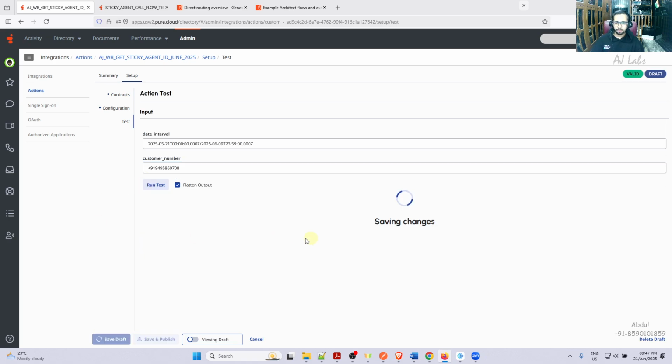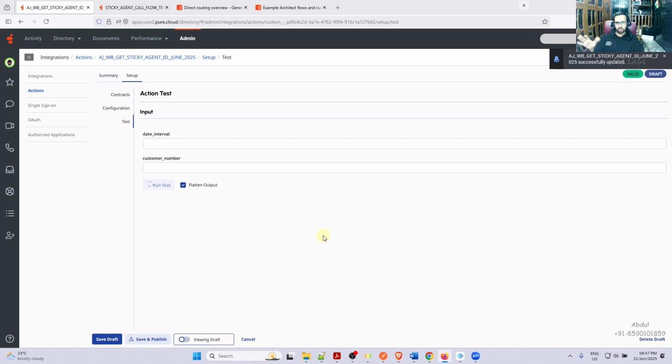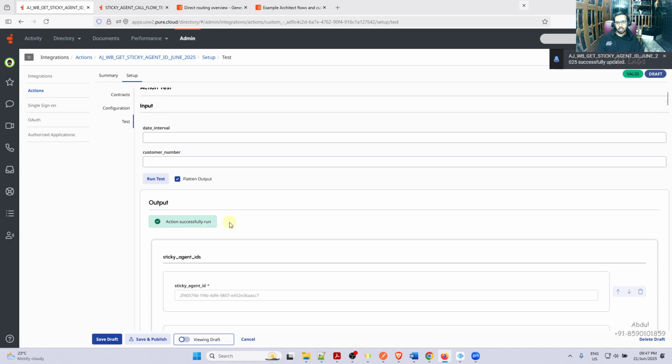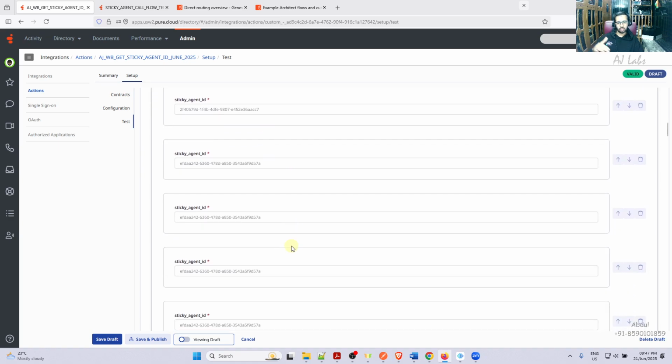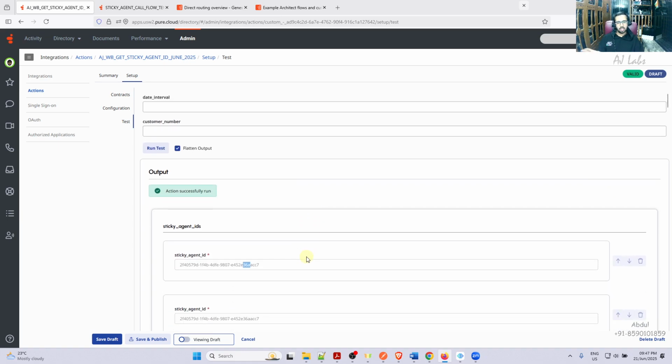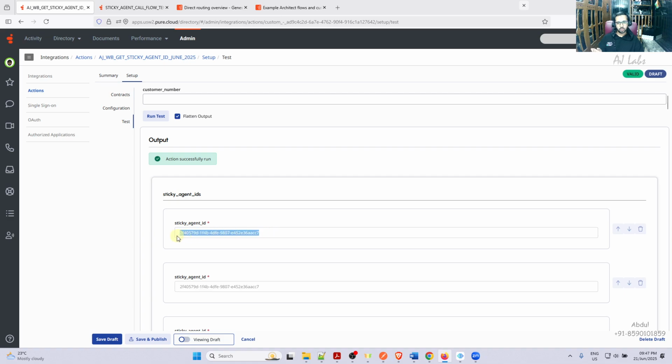If I run this query, I will get a properly formatted output. Instead of the entire whole chunk of JSON data, I will have formatted IDs here. See, sticky agent IDs, that's the plural form, that's the array, and sticky agent ID, sticky agent ID, sticky agent ID, and I will have those IDs here. Based on the time interval it will be huge. 31 days is the maximum. If you give 31 days, you will see a lot of IDs, but the last agent will be this one. So in the architect flow, I will go and pick the last one. That's it. Is this API clear?